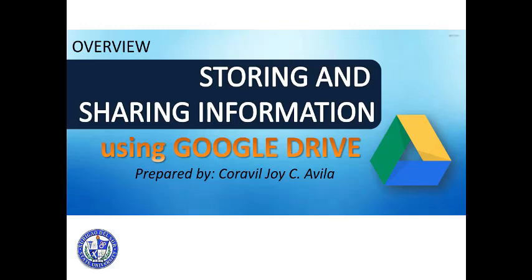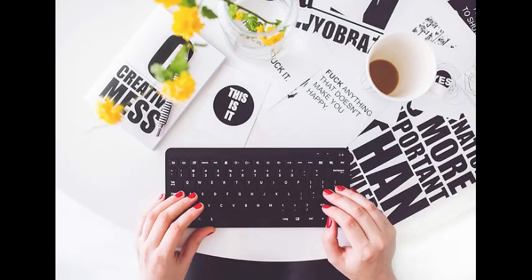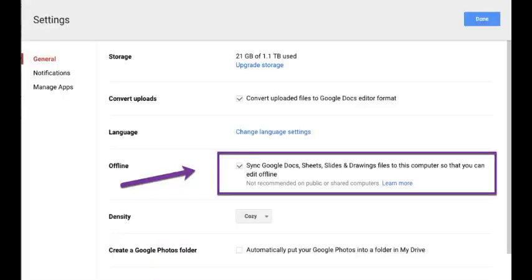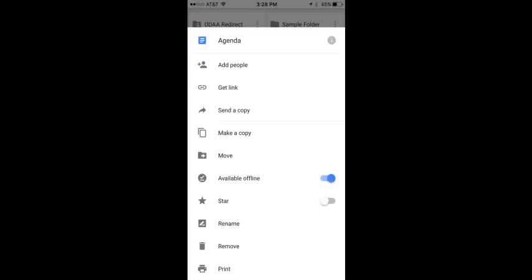And for those who already know about setting up the access level in Google Drive, you may skip this topic. However, if you want to know how to set up the file to offline, then you may continue to watch this video.